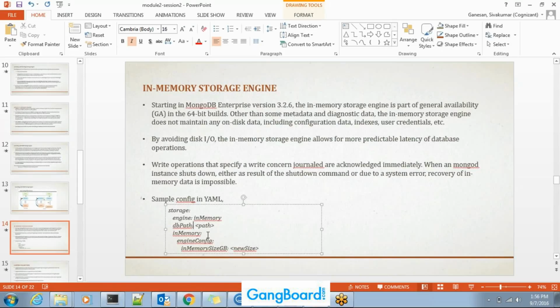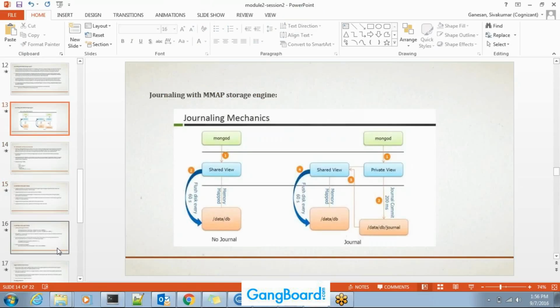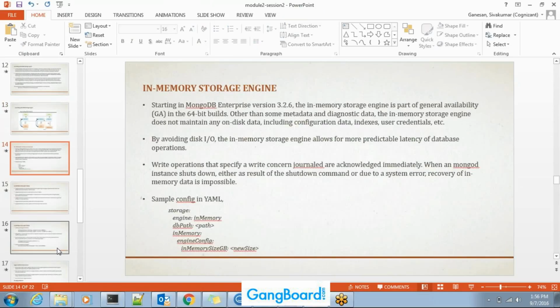And in-memory size GB means how many GB you want to allocate to your database. You have to make sure that the memory is enough to store all the data and indexes. If the memory is not enough, then you will get an error. Clear, right? So we are done with the storage engine part.